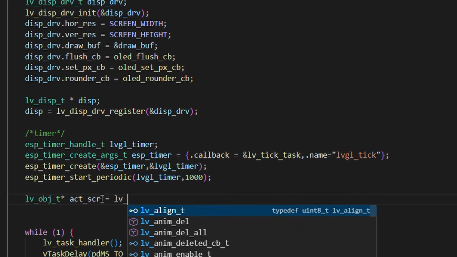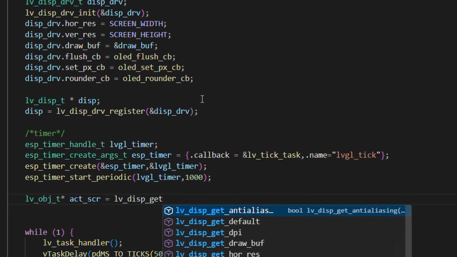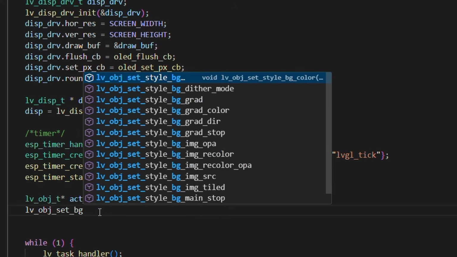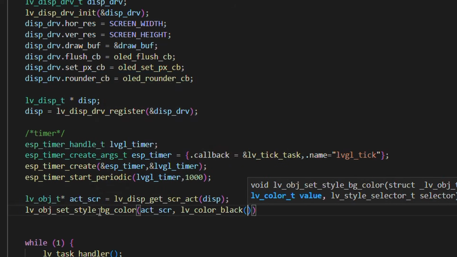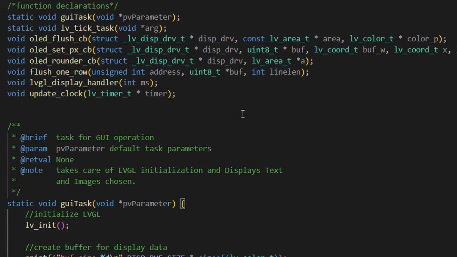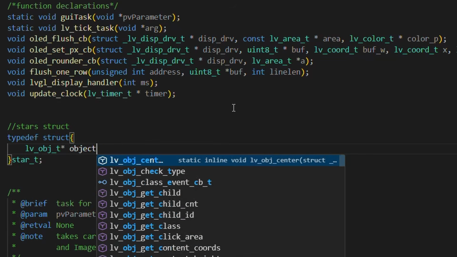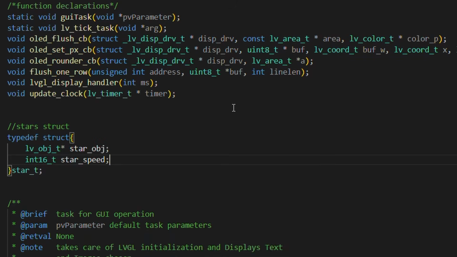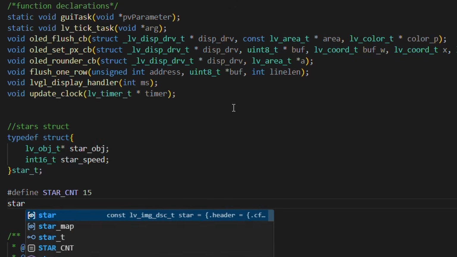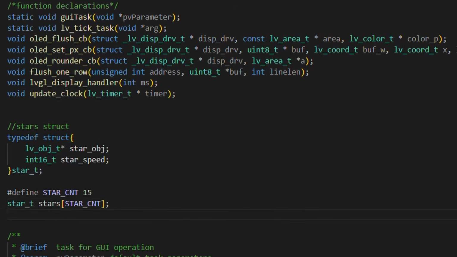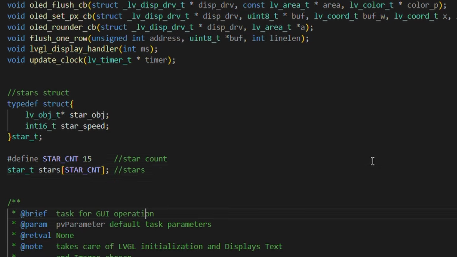First, I add an active screen object and attach the current screen to it. Next, I'll set the background color of the screen to black. For the stars themselves, let's create a structure. Inside that structure, we will keep a star object and also a speed variable for each star. I'll define star count as 15 and create an array of this structure.